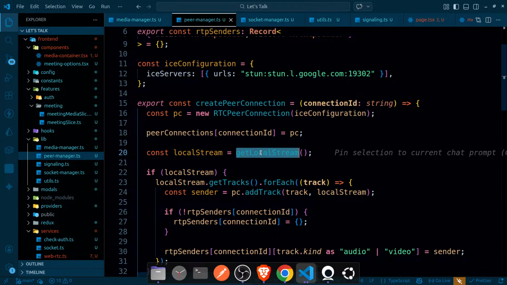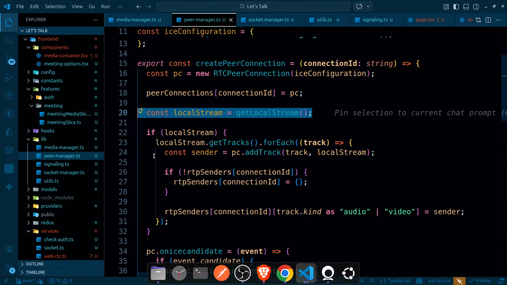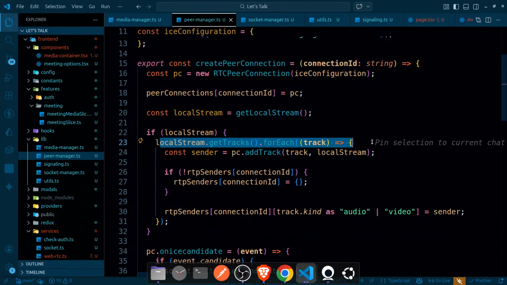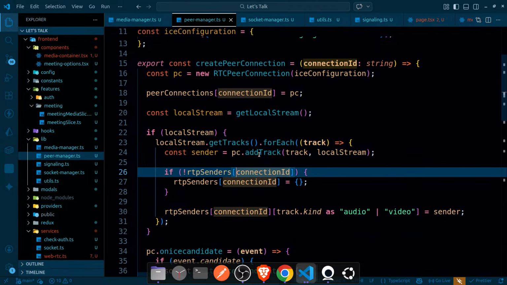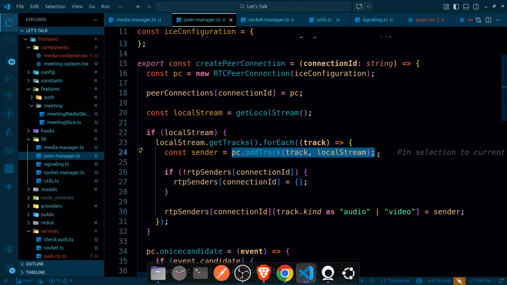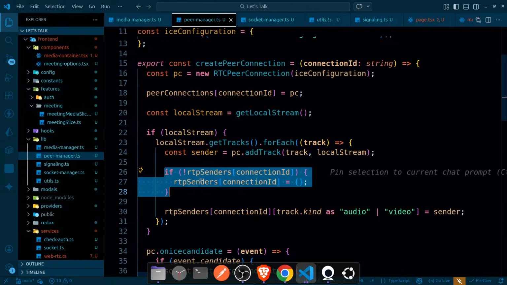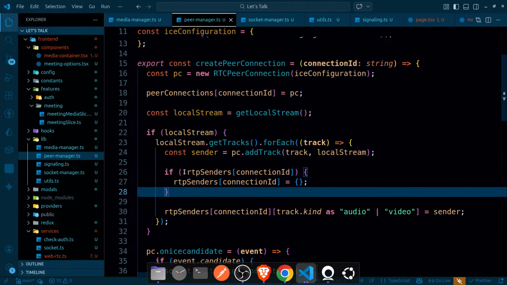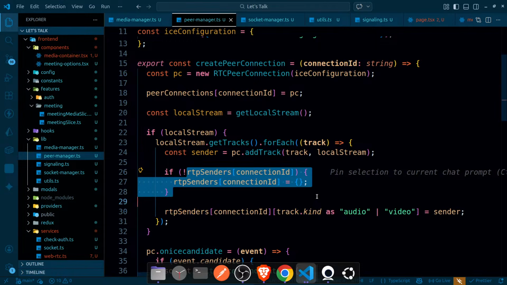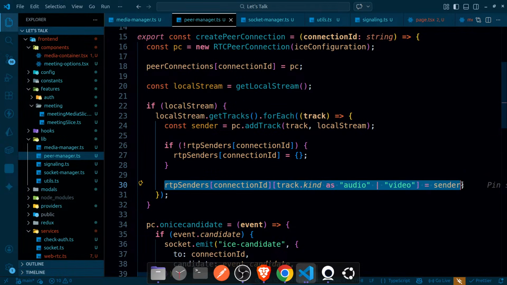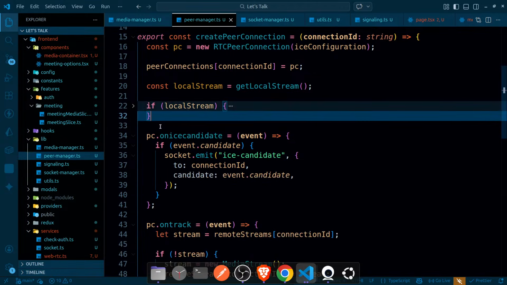And then local stream is going to be get local stream, and I will be getting the local stream. Once I got it, I'm checking if the local stream exists or not. If it does exist, then local stream get tracks, I will be getting all the tracks. Once I get all the tracks, I already have the peer connection, so just add it there, with the track and the stream, I have both of them. And then I got the sender. That sender will be part of RTP senders. First I'm checking whether it exists or not. If not, create one. And if it already exists, in that case RTP senders connection ID track, and just add the sender over there. This is fine too.